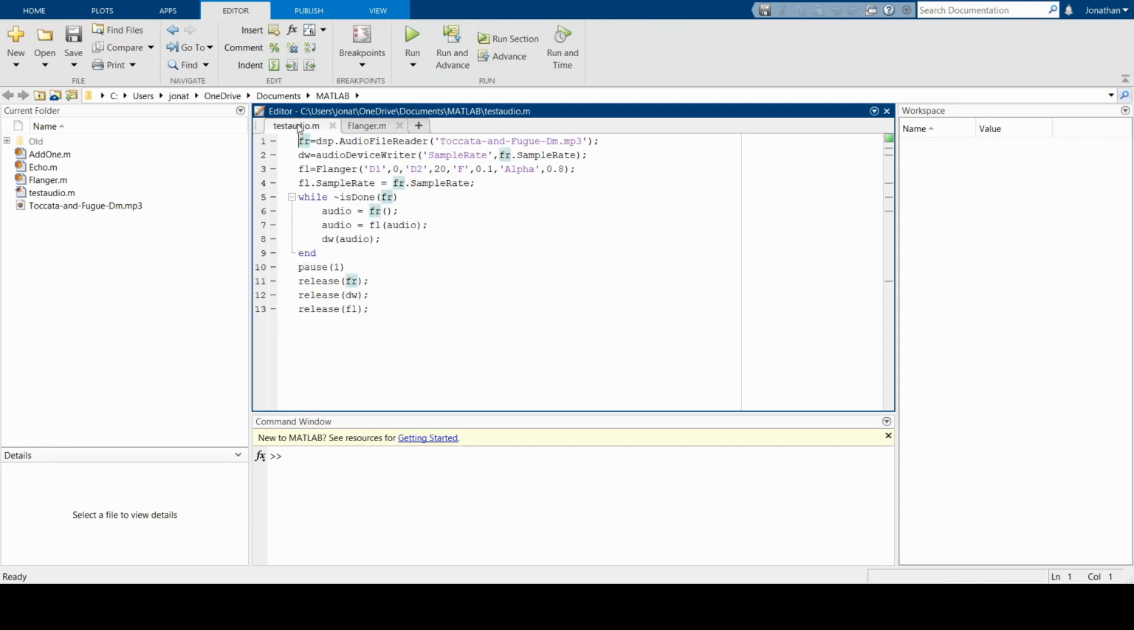Now we can go to our test audio. I have downloaded from the internet Toccata and Fugue in D minor. I've got my device writer. Here's my flanger. I've got D1 at 0 milliseconds, D2 at 20 milliseconds, frequency at 0.1 Hertz, and the amplitude at 0.8. Note that I don't have to set my parameters in the constructor here. I can also set parameters, just fl.samplerate equals and give it a number. So I could have done fl.D1 equals 0, whichever way you prefer.